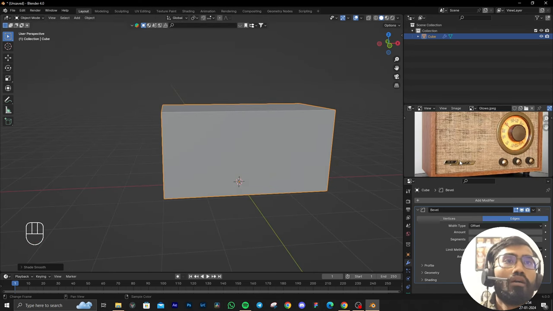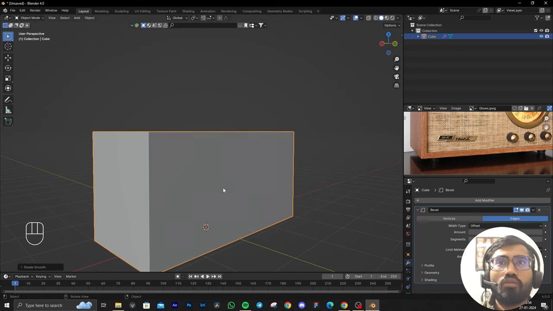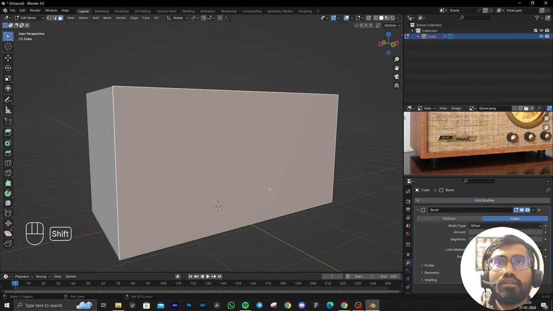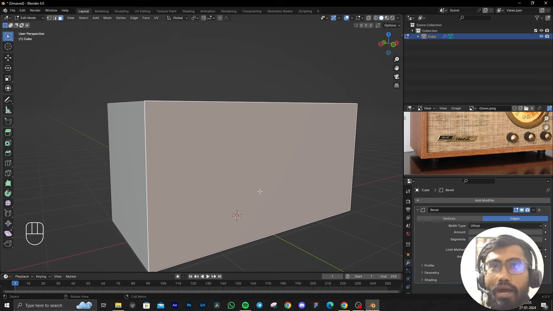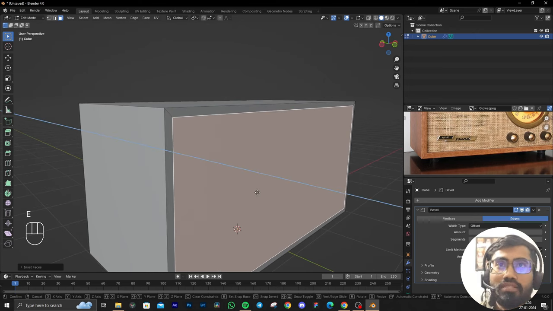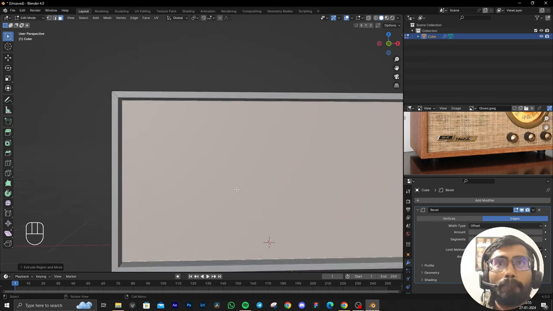Cool. Okay, so we're going to start working on this intersection, which is really basic. So all you have to do, select your cube, tap to go into edit mode, press 3 to go into face select mode, and now you have to press I to insert something like this, and then again press E to extrude the edges, and we're gonna keep it something like here.